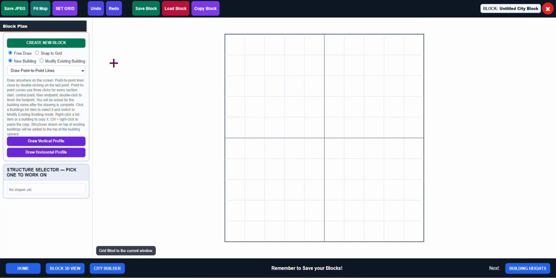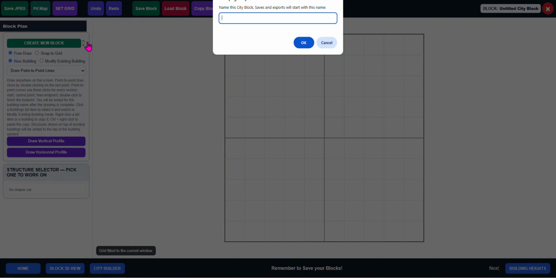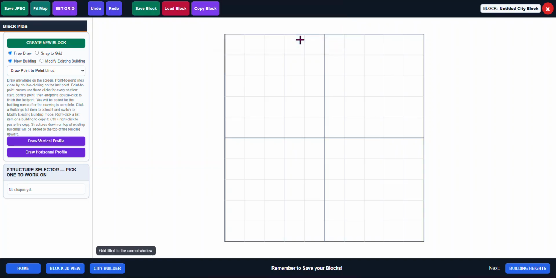I am going to create a new block. I'm going to give it a name. So I'll just call it example. Doesn't matter. Could have called it anything. I think it automatically names it if you don't. And this is the screen name, it's always up here.